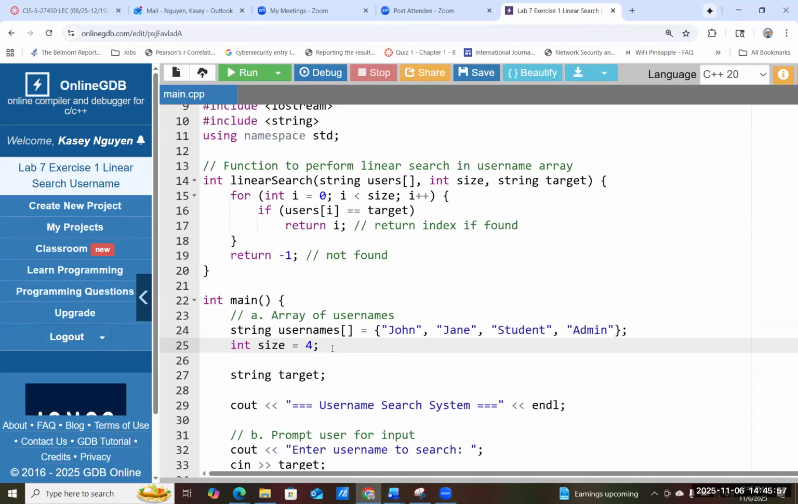Can you do a constant size equal 4? You can, because it is a constant. You can also just have it as int as a type. And we also have another variable called target. That's going to be our search key, right? Our search user account.